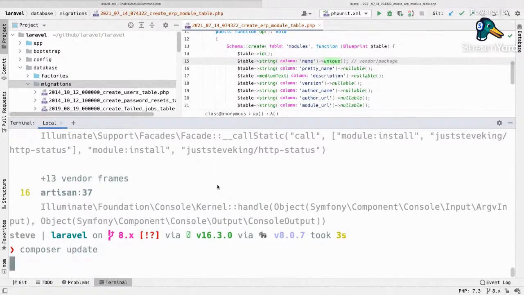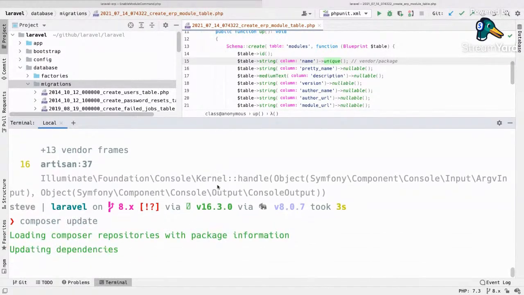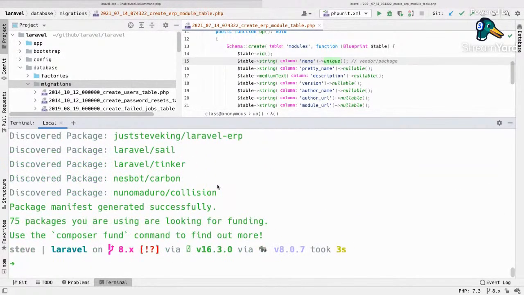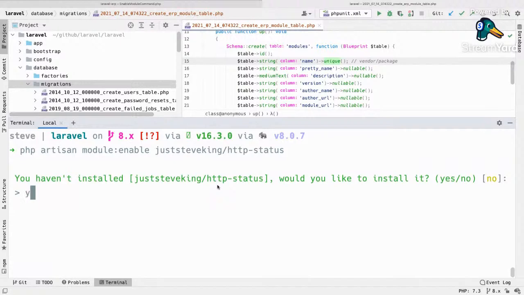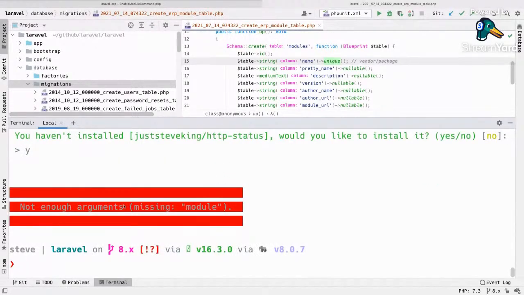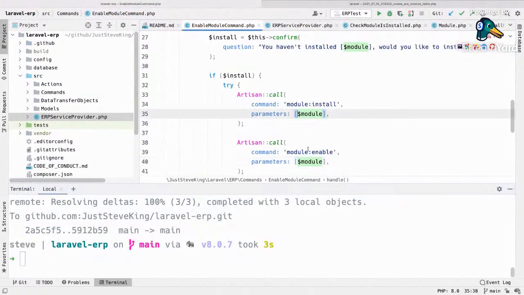So if I just do a quick composer update, there we go. Let's do that again. Ooh, not enough arguments, missing module. Okay, so do I need to like tag this with module like this?